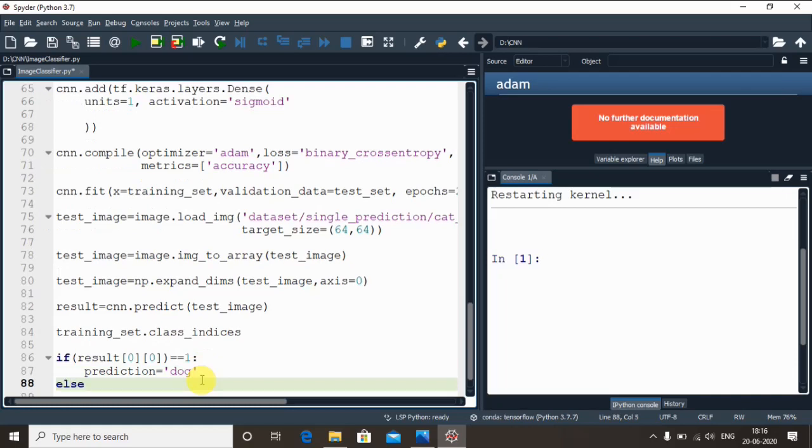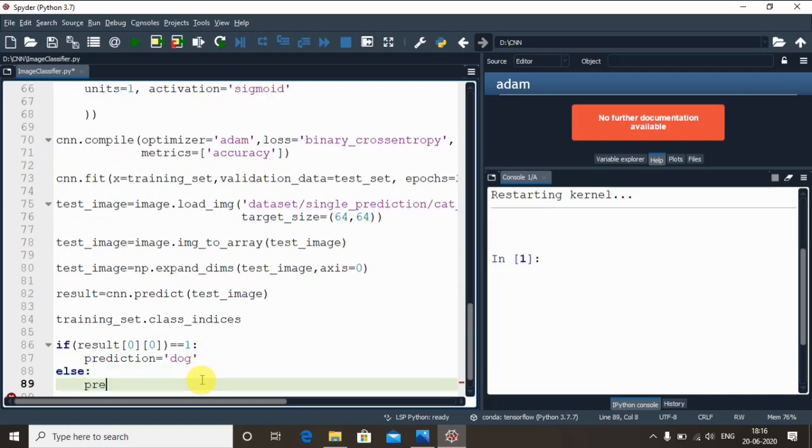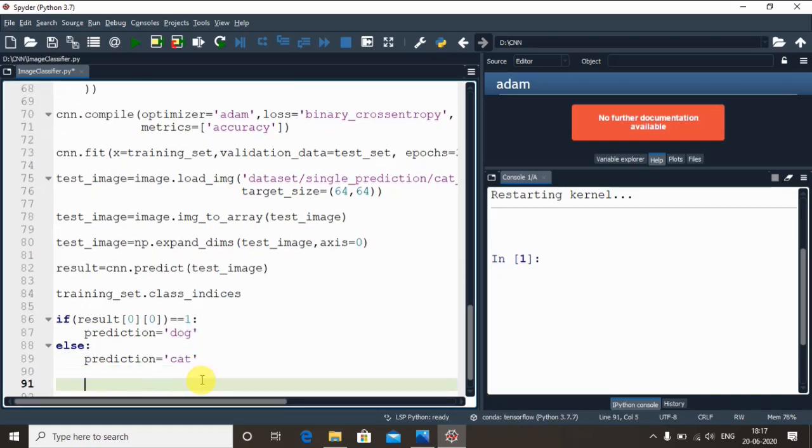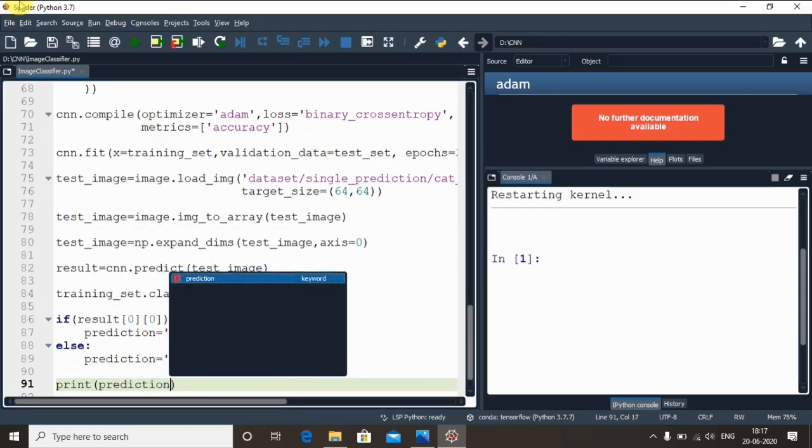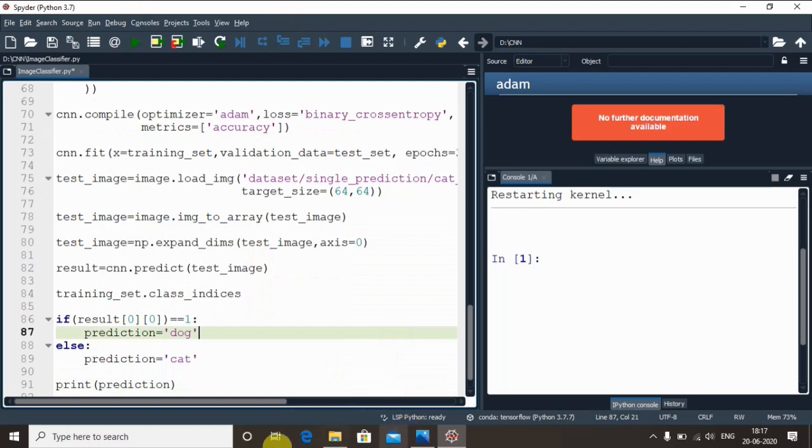Else, it predicts it to be a cat. Okay, this is what we would like to have done. And finally we print it and execute it. Okay, so that's all. This is how we implemented our CNN to extract the pattern from an image and to classify whether it is a dog or a cat. Correct? So this is how we are done.